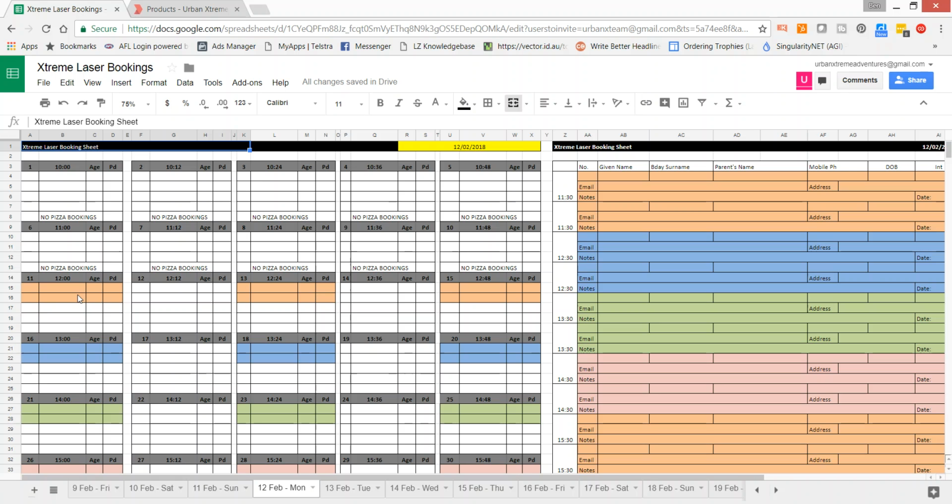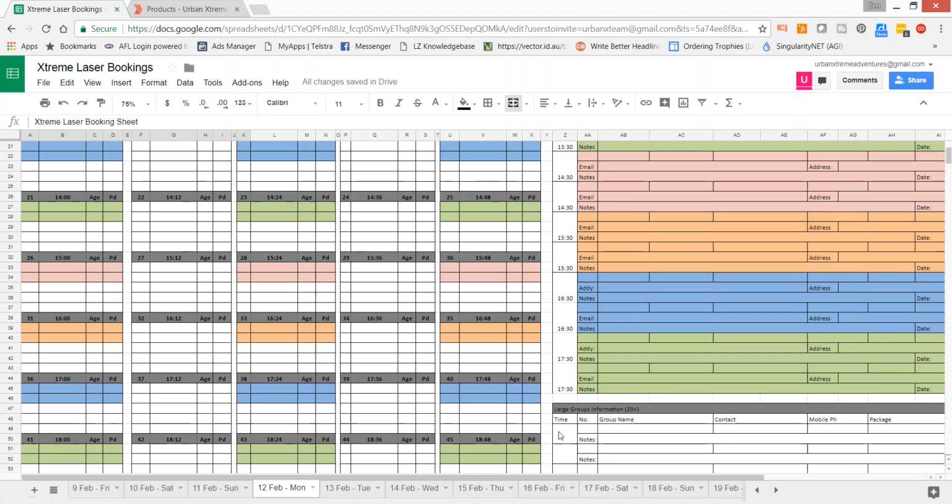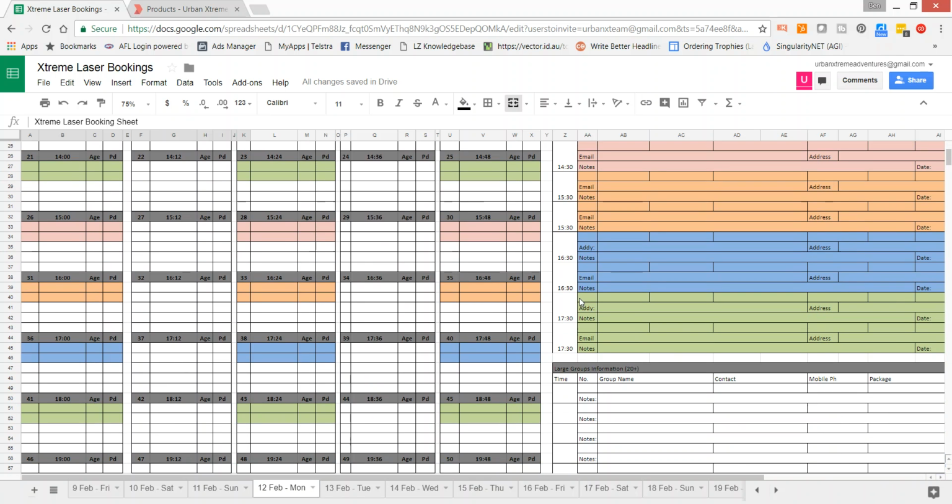The party is a minimum of 10 people, and they will arrive half an hour before their first game. So for this 12 o'clock game, the party actually arrives at 11:30, which is why you'll see the 11:30 party here. There's 2 11:30 parties, 2 12:30 parties, 2 1:30 parties, all the way down. Scroll down, and the last party goes in at 5:30.